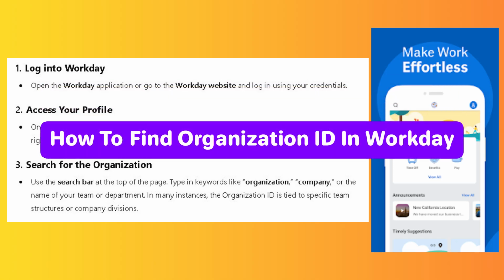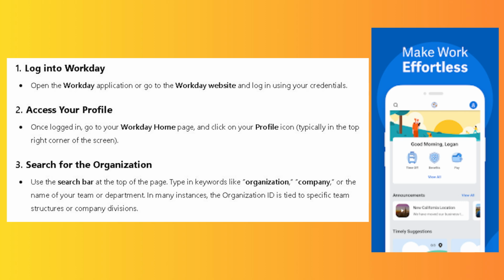In this video, you will learn how to find your organization ID in Workday. First, open the Workday application and go to the Workday website. Then, log in using your credentials.